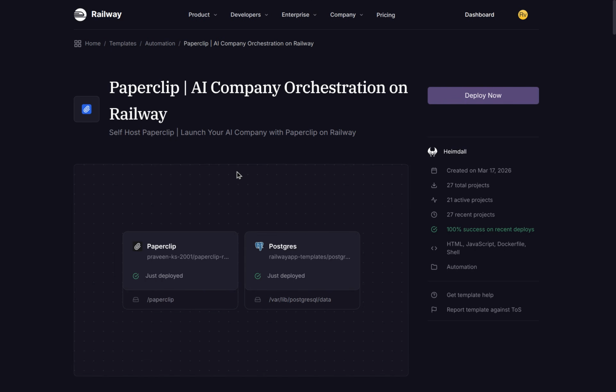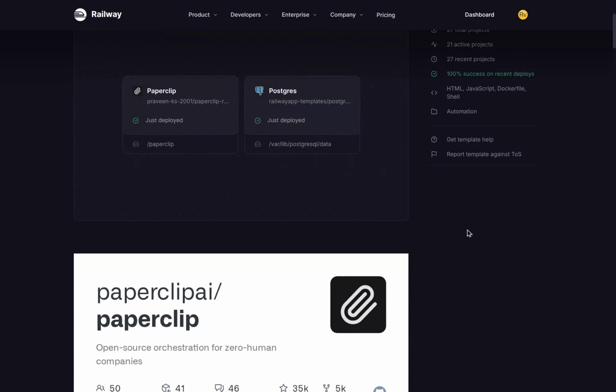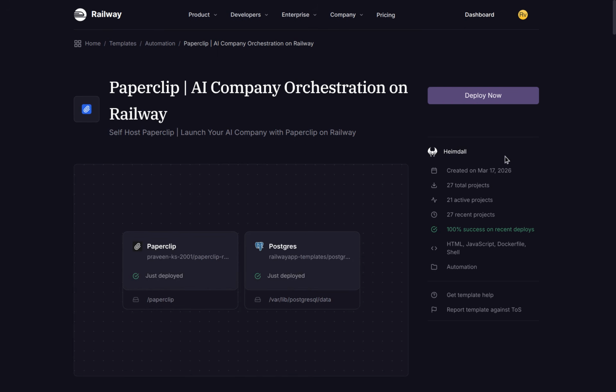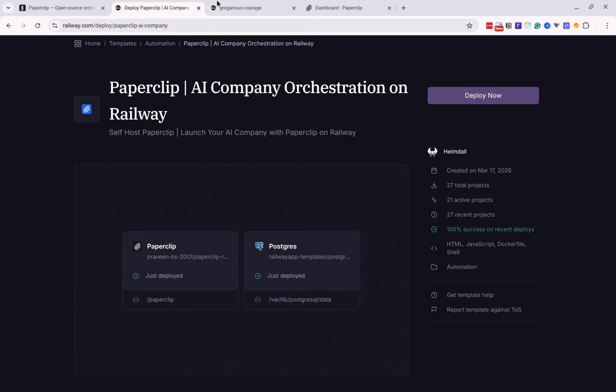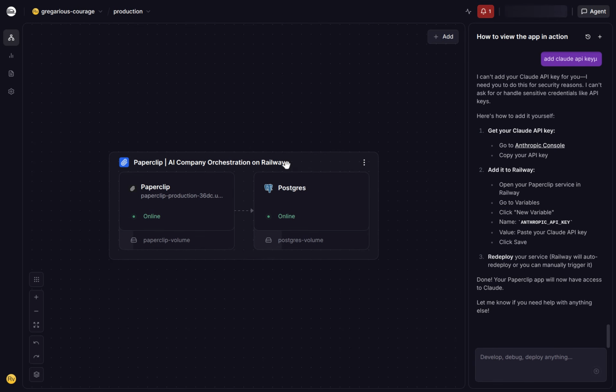The easiest way that I found was to go to Railway, and they actually have a landing page dedicated to Paperclip. From there, I just clicked on deploy now and followed the steps. It's actually quite easy to get started. It will take some time, but after a while you will see this overview.